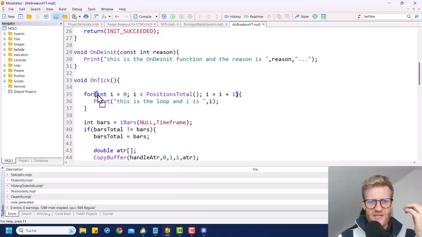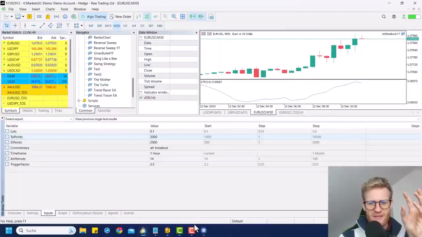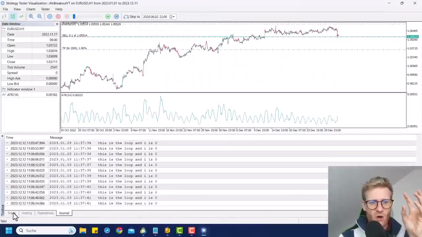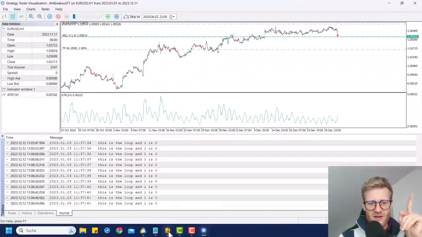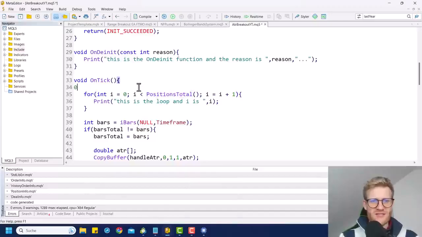So I will do whatever is written here. So first of all, the program will create a new variable, which is called I, and it will have the first value 0. Then as a second step, the computer will have a look at the second section here. So it will check if I is smaller than positions total. And since at this point in our test, positions total is 1, since we have 1 position, right? This condition is completely true. Because 0, which is stored in I, is smaller than 1, which is the return value of positions total.